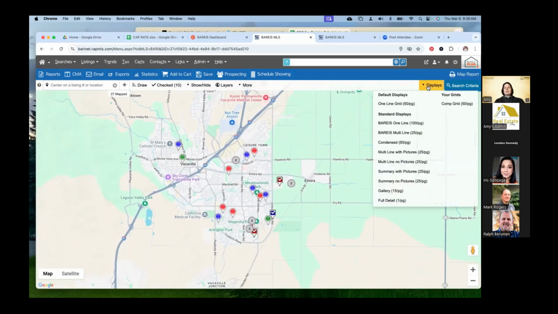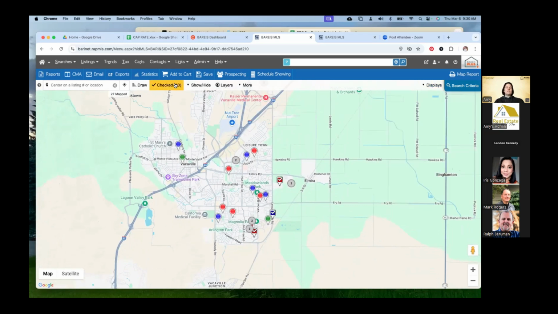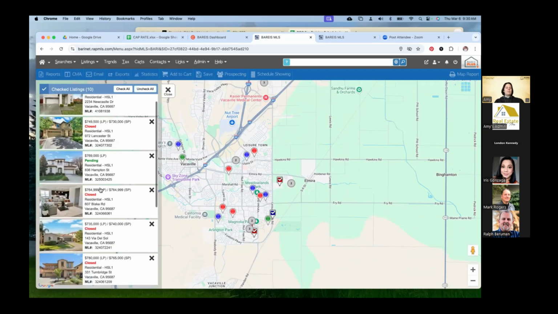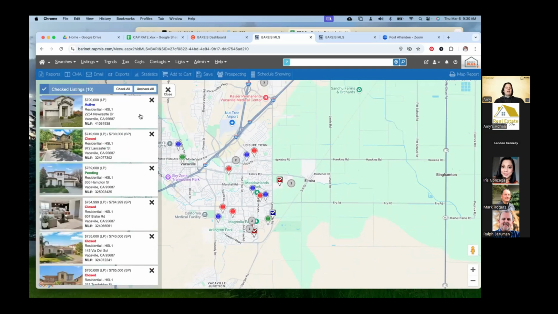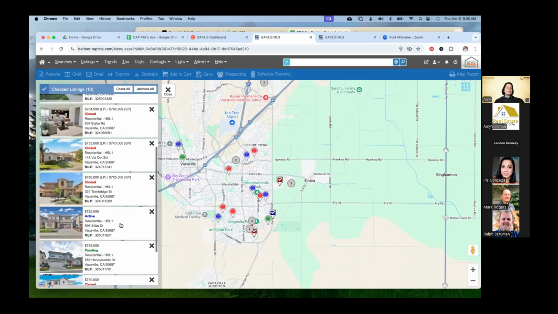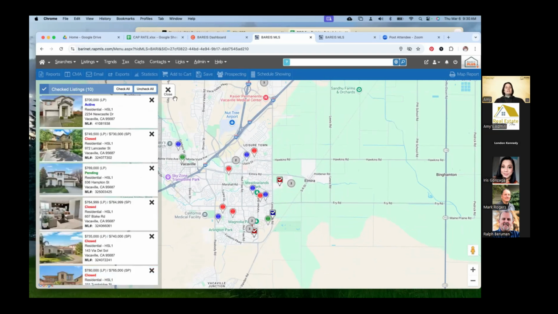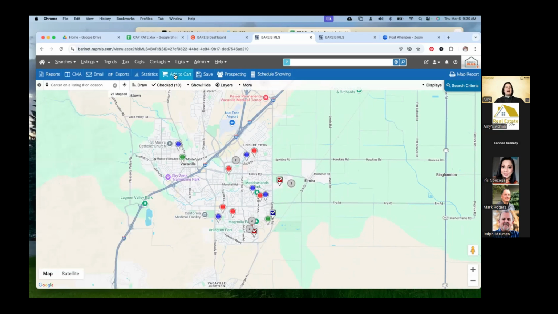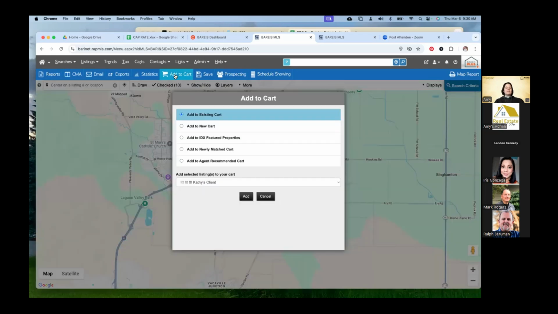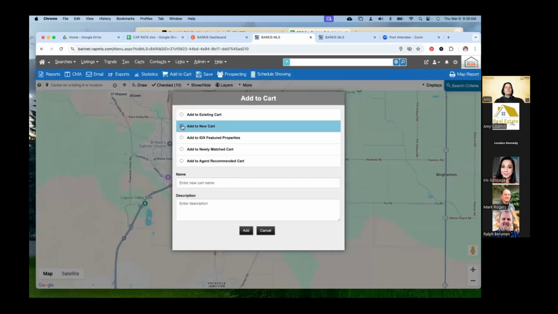I'm going to come over here to displays now. I've got all these properties checked, and I'm going to say, hey, I want these checked properties. I'm just double checking what's checked. I've got 2 active, 2 pending, and several closed properties. So now I'm going to add them to a cart. I'm going to add to a new cart, and I'm going to call this one 8067 Finchley.